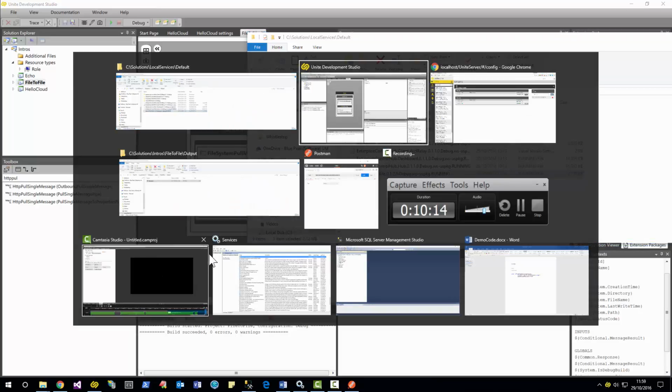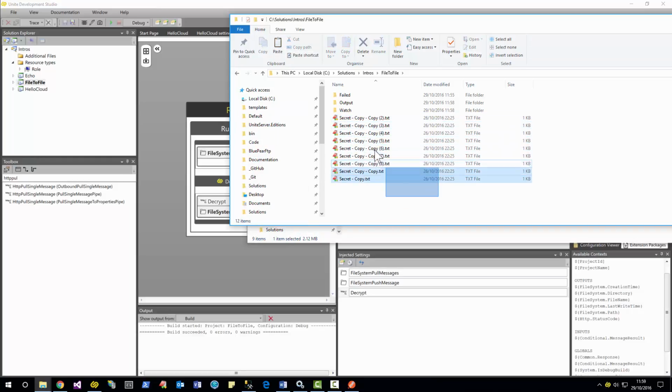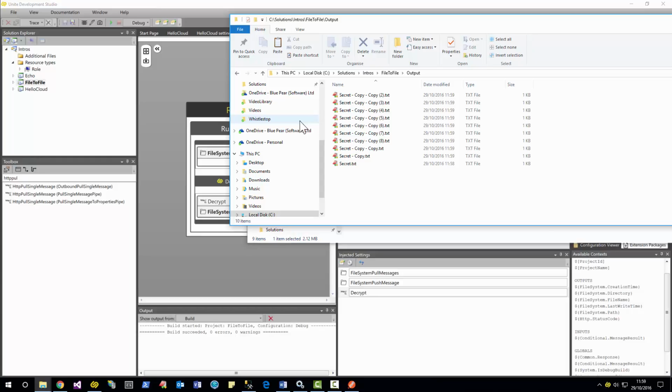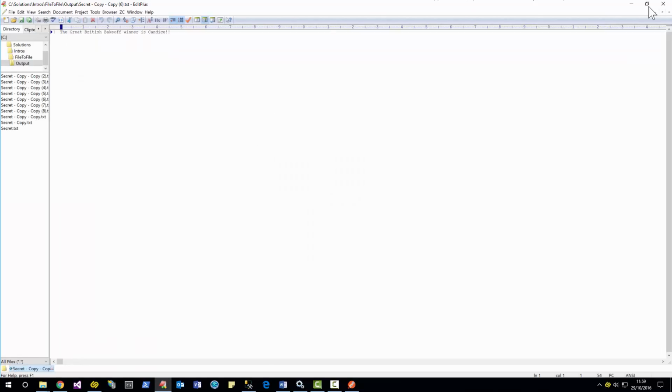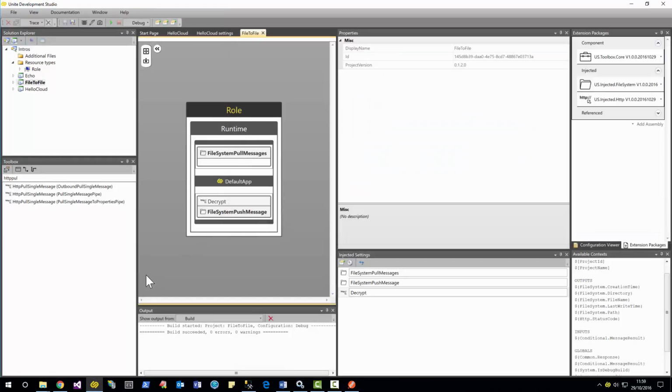Yes. Now I go back to my folder, and there we have it, all decrypted. Now running off a Windows service, calling a managed service in the cloud, and all done in around 15 minutes.